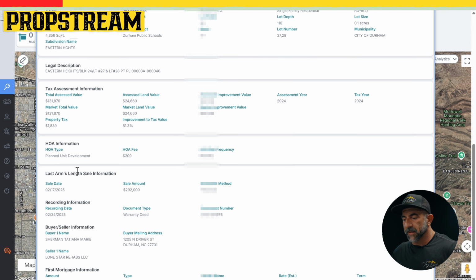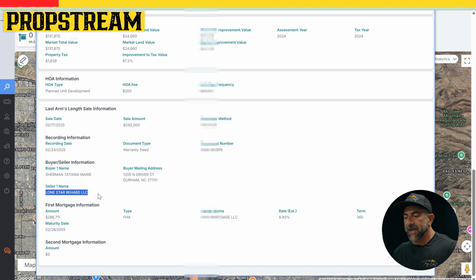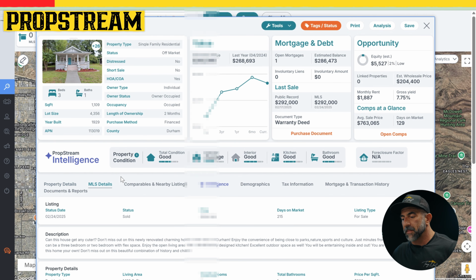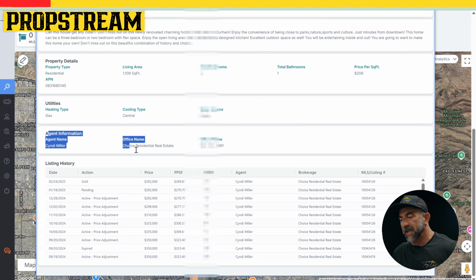You can find the seller's information, meaning that was the flipper. And then you can click on MLS details and find the agent information and call it. A lot of times under agent information as well, their email will be listed. So not only do you get their phone number, you also get their email.